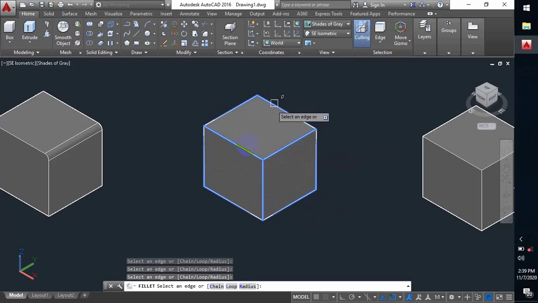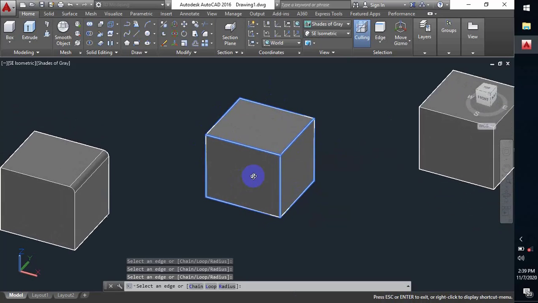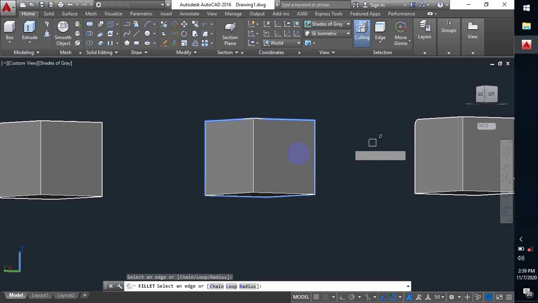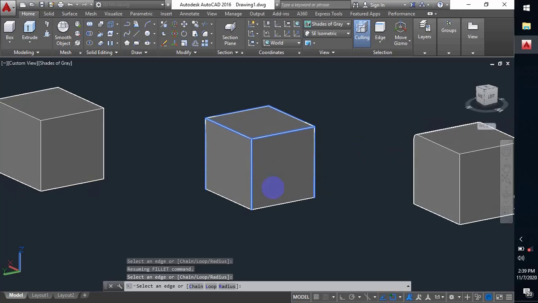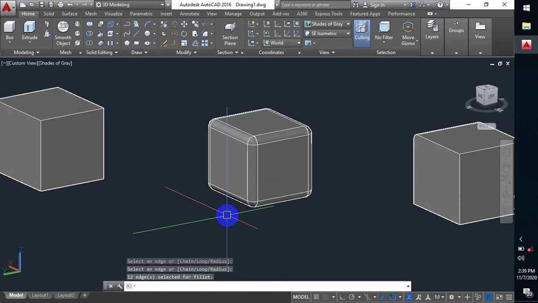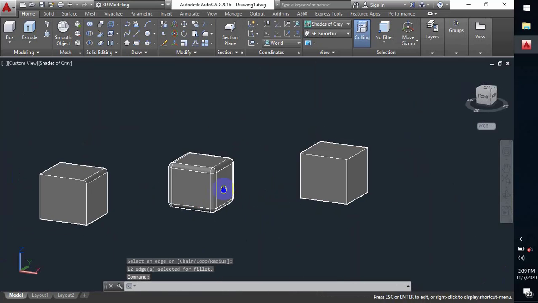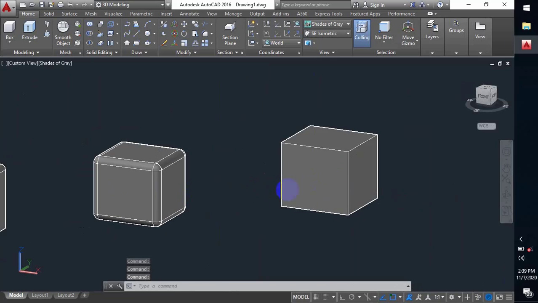For the other corner edges, I will press shift and press the mouse wheel and drag the mouse slowly, and it will come here. Now I'll select this, and again I'm doing that, and select this and this, and I'll press enter. Then the whole box will be filleted. Okay, this is how we can make fillet to any object.